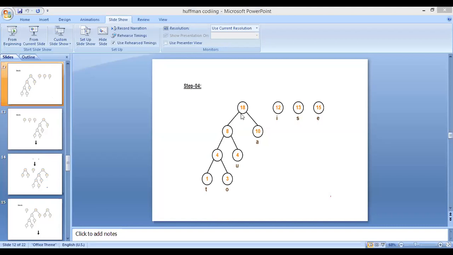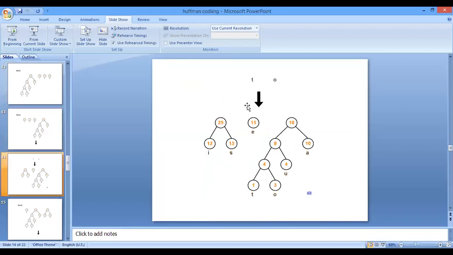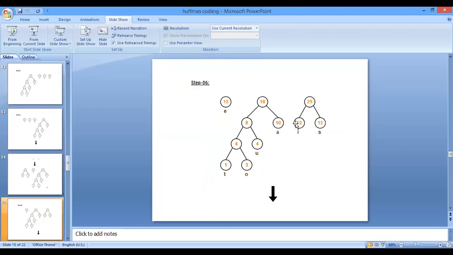So here that is 18, 12, 13 and 15. So again we have to sort that in ascending order. Here you can see what we did, we converted it into ascending order. Now we will combine the minimum 2, that is 12 plus 13, that is 25. Again we are having 25, 15 and 18. So again we will arrange it in ascending order. So here you can see 15, 18 and 25.